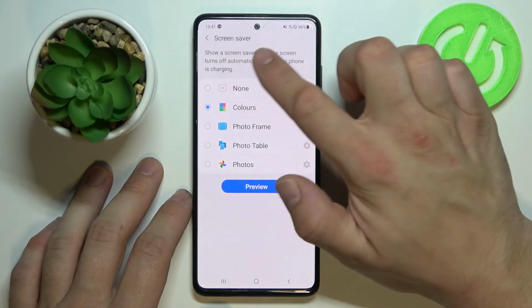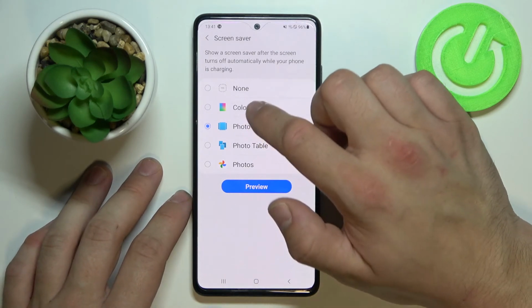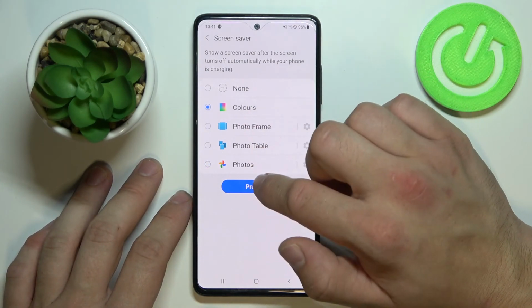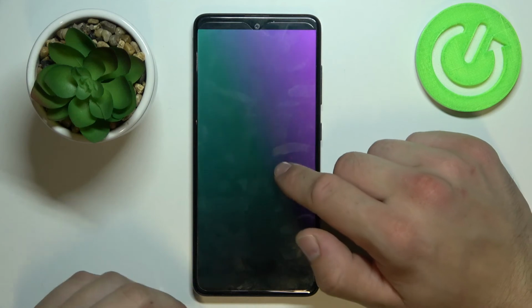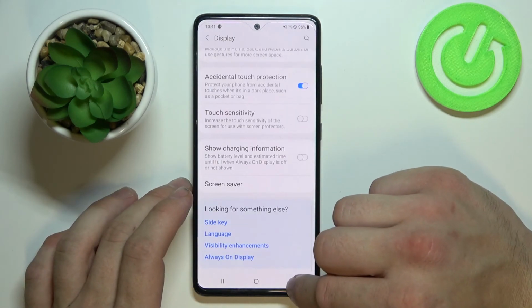We also have screensaver, where we can set a screensaver for our phone. And that's all for display settings.